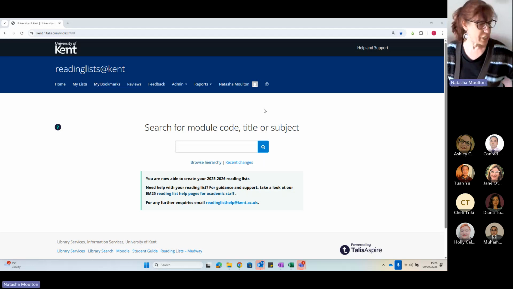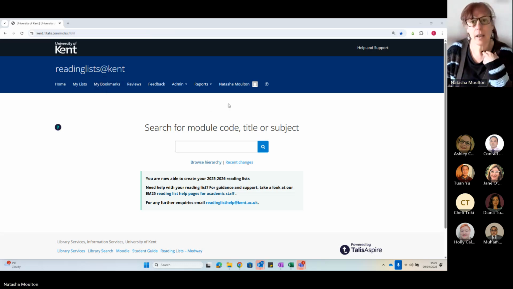So I'm just going to show you the three things that Holly's gone through, really: how to create a new list and the associated actions within it, how to get resources from an existing list, and how to get a full list imported over to a new one. So this is the home screen for Talis.